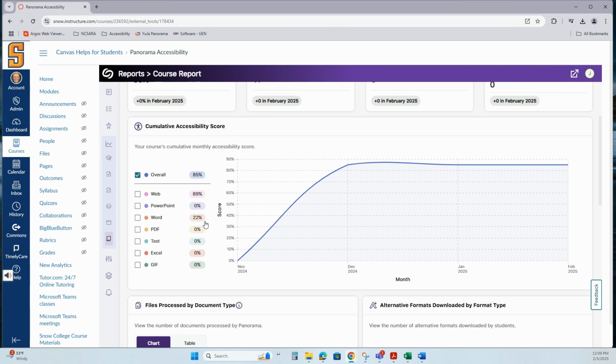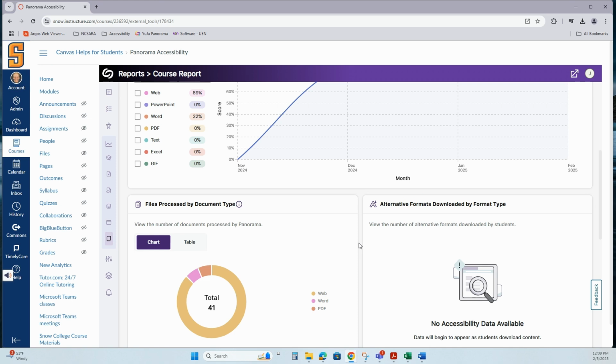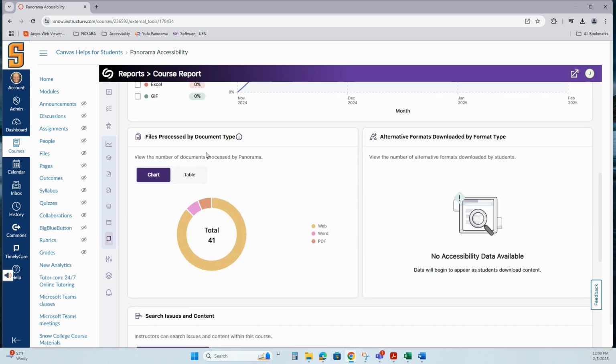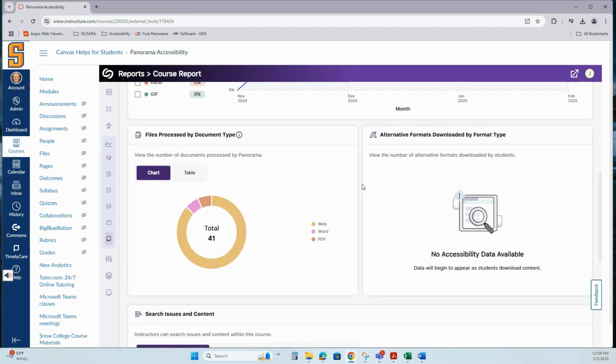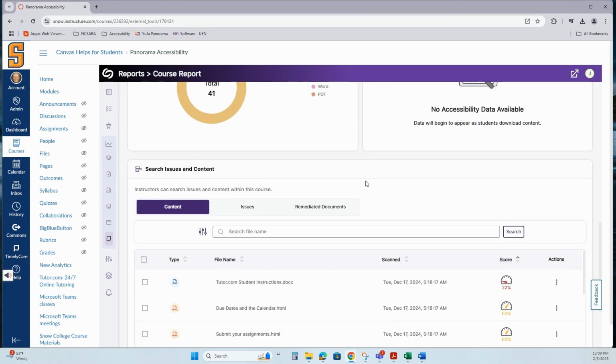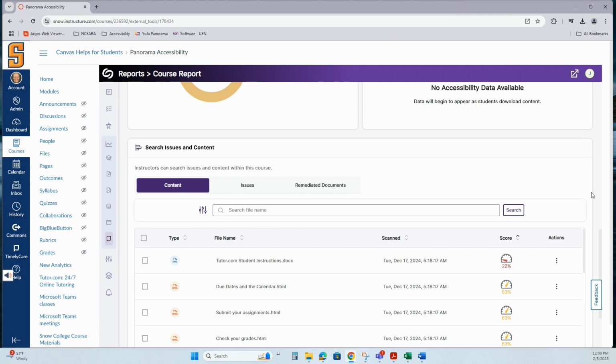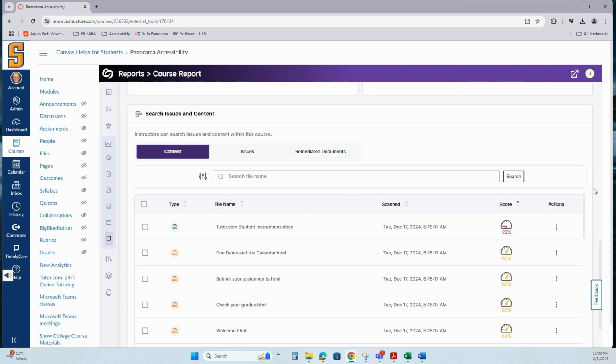If I continue to come down, I can see the files processed. I can see alternative formats downloaded if any of those have happened. But at the very bottom, Yuja has the issues and content section. So if I click on this content, I can see a list of all of the content in the course, filtered at this point by the score, starting with the lowest score and continuing up to the higher scores.